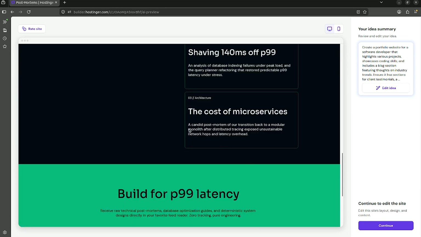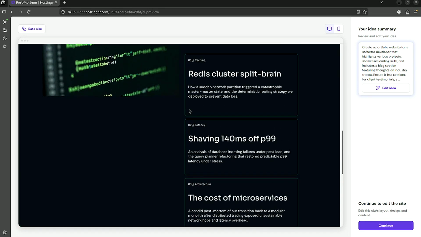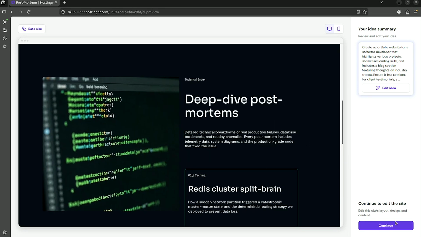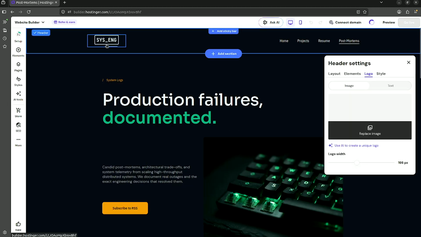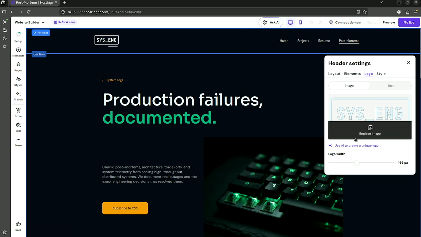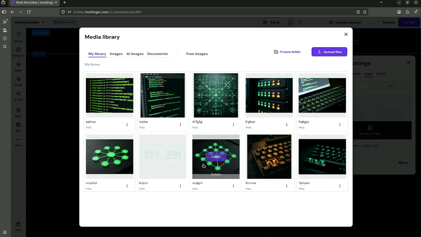If you want to edit, because as you can see, some words are not really well arranged, you can actually edit it. So we're just going to click this one, continue. And now, for instance, in this place, you can put your logo. You can replace it with your logo. So I'm just going to add my logo.